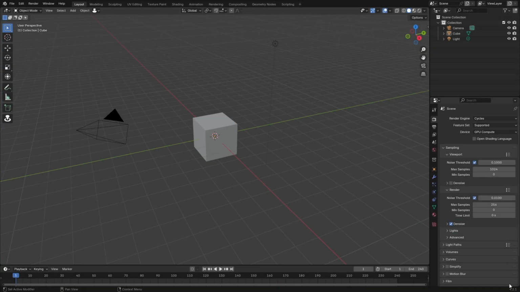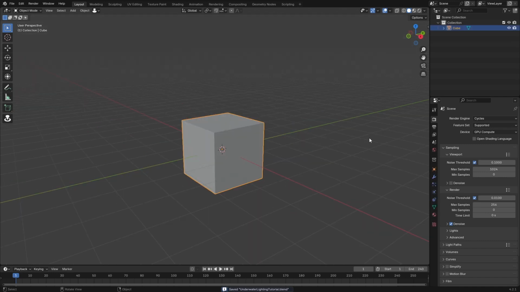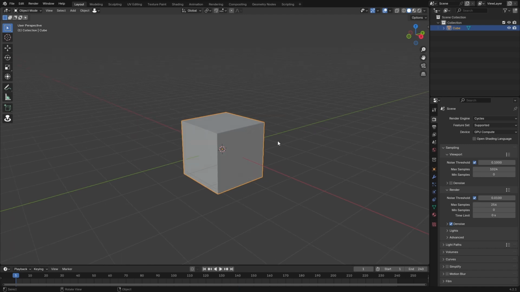Alright, so here we are in Blender 4.2.1, the newest version of Blender as of recording this video. And I'm just going to delete the default cube and add in a new one. What we want to do with this volumetric chapter is just set up our underwater properties, sort of. So how everything will act.